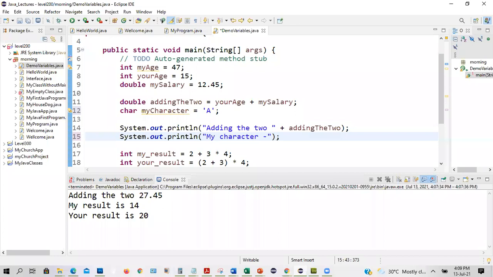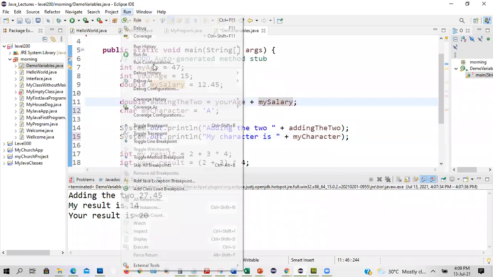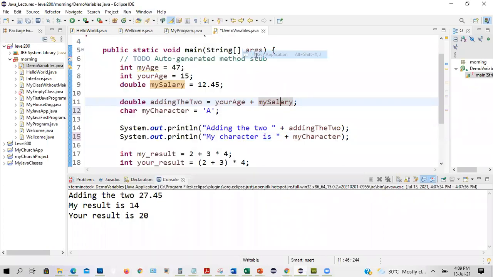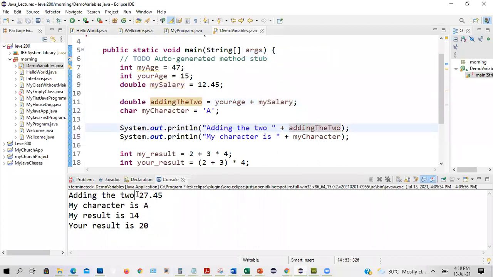Is space concatenate my character. All right, so if I run this, what am I seeing? I'm going to see here. I said adding the two is that, and then my character is A. And so this is simply printed out character.